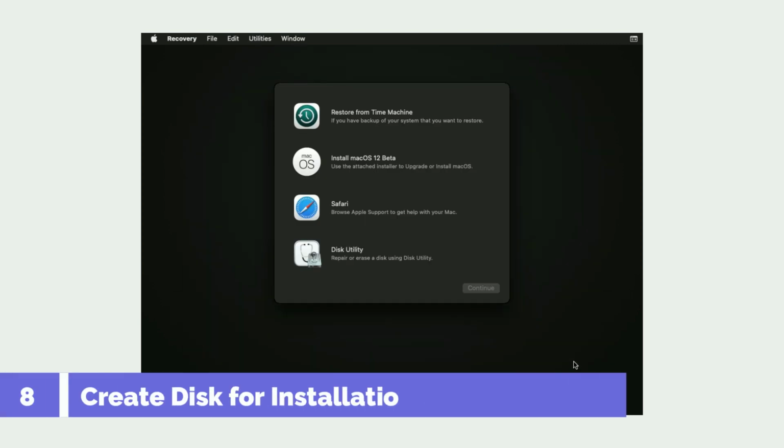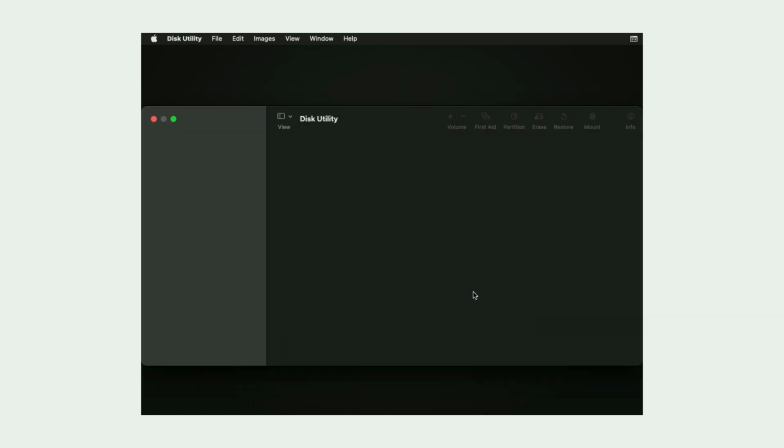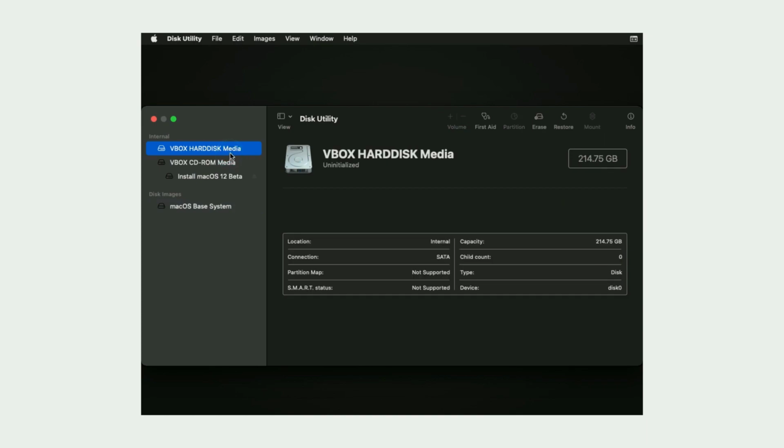Now before we can start the installation, we have to create one partition where we can install the macOS. So just click on disk utility and then continue. Now here you can observe that under disk images, we have the disk image of macOS, and under internal, the first option is VBox hard disk media. This is the virtual hard disk where we have to install macOS. So just select it and then click on erase.